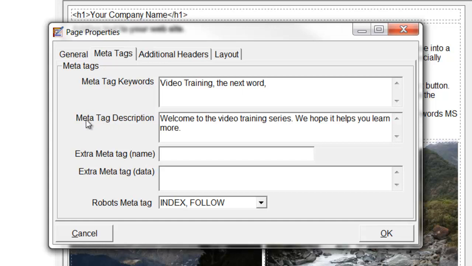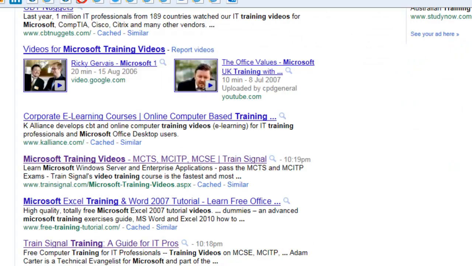The next one down is a meta tag description. What a meta tag description is, is just a quick sentence about that particular page, and that can actually entice customers to come to your store. Now, I'll show you an example of that on Google.